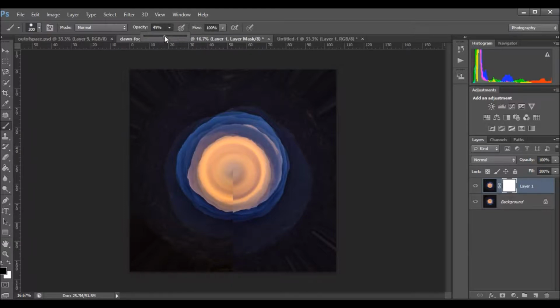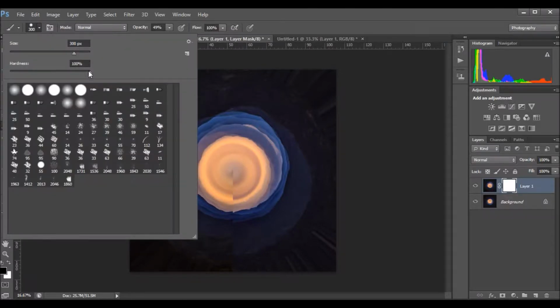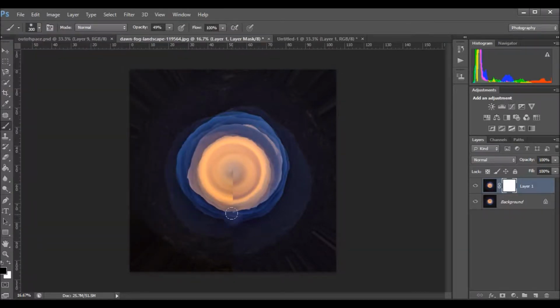I'm going to turn down the opacity and hardness so that there's no harsh lines between the two and so that it blends in together nicely.